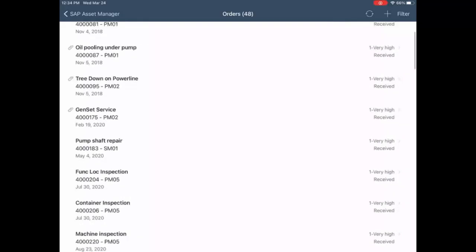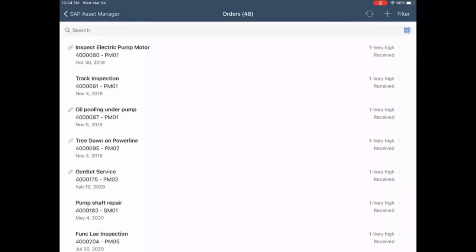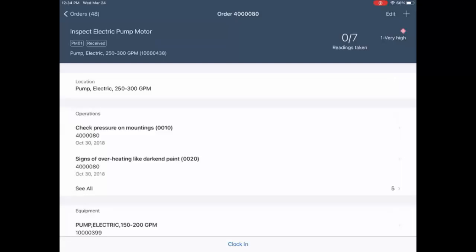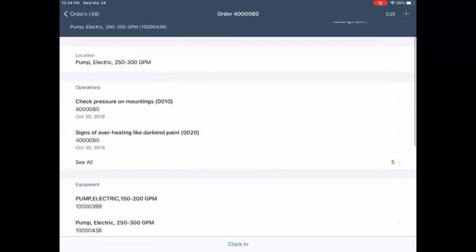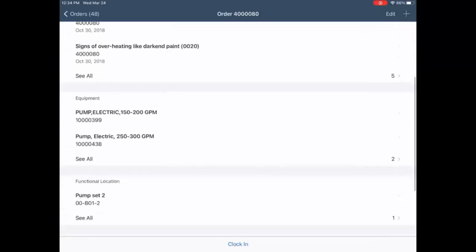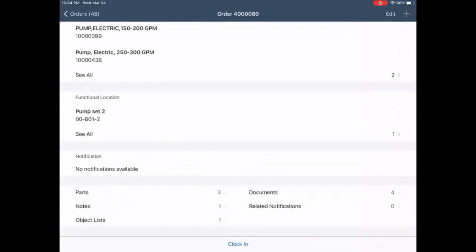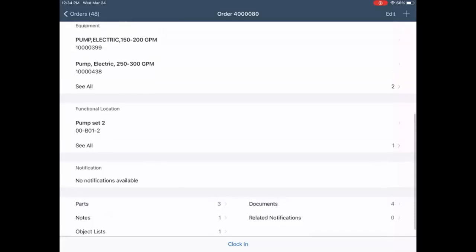Typically customers look for different fields; there are five fields available in the list, and I can pick and choose them, and I can make some modifications if needed. So that's about the order. I go inside the work order. I can see the location details, number of operations, what equipment, functional location, if there is a notification, if there are parts. And this is where I can start the future processes from here.